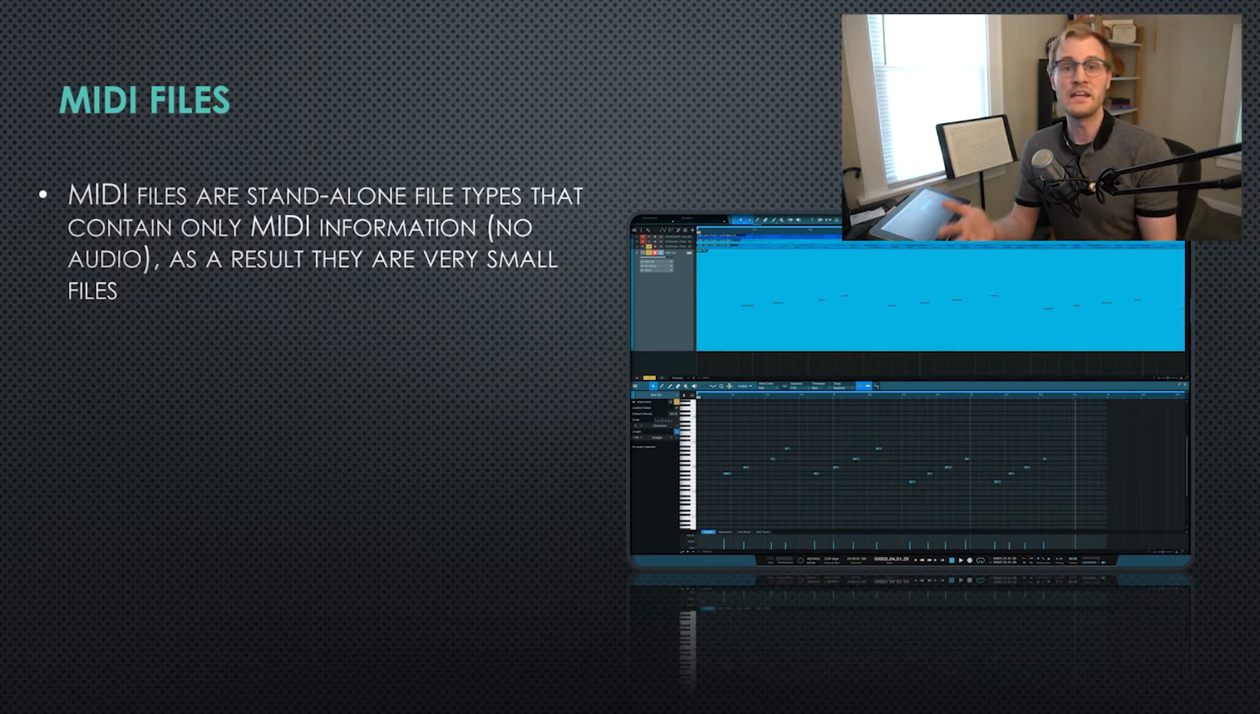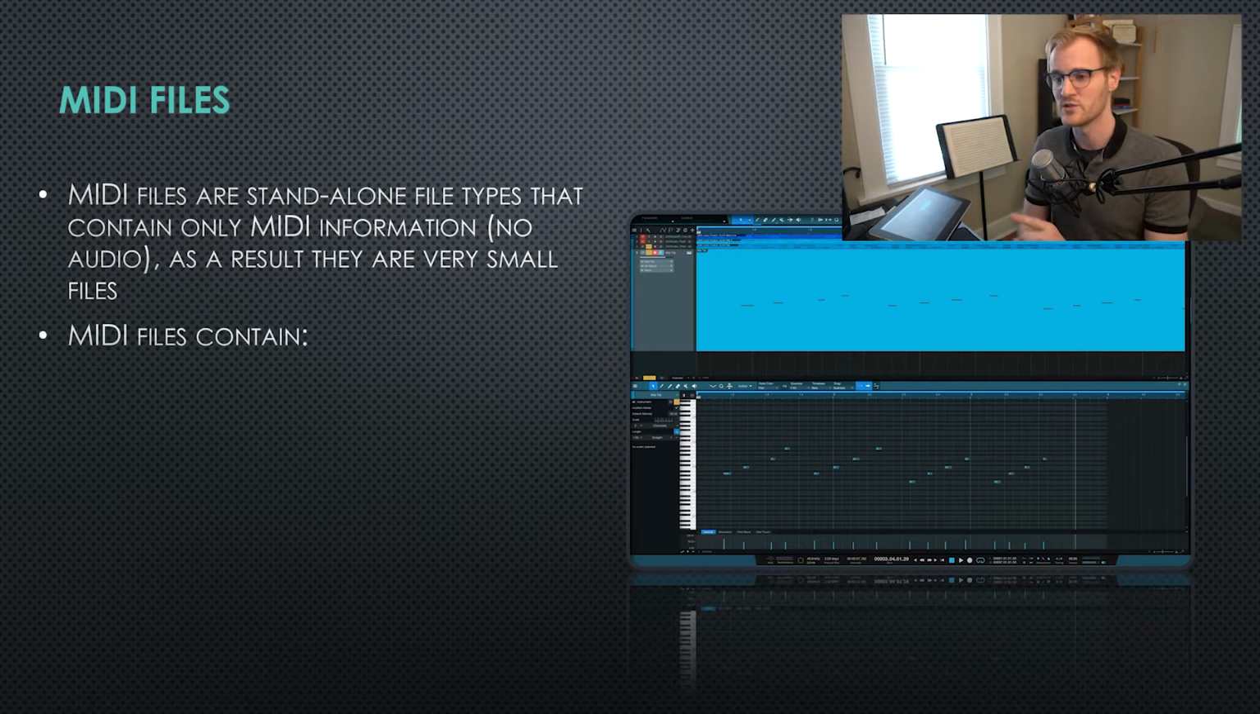So MIDI was used to create video game sequences in the late 80s and early 90s, because you could have really small file sizes for the notation of the score, and then you just had a little built-in synthesizer with the video game, and you just triggered those things along the way. So MIDI files by themselves are really small, and they do not contain audio. So remember that they do not contain audio.